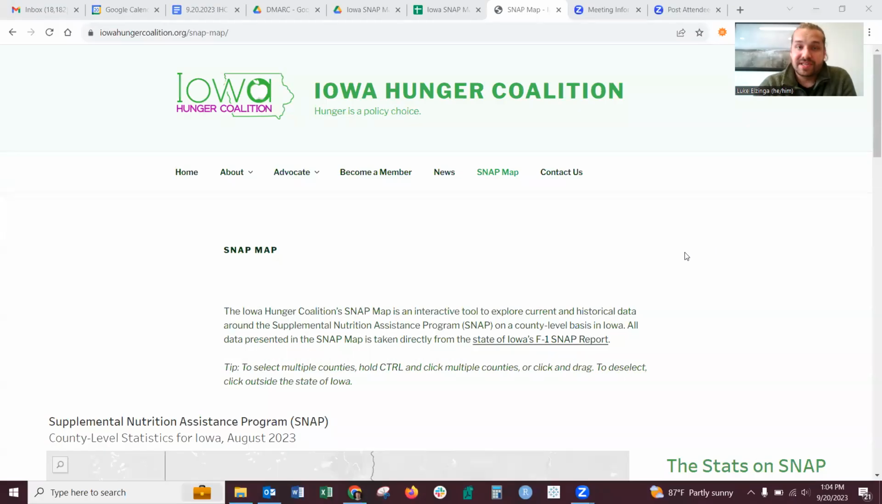Today I'm going to walk you through using our SnapMap tool for your advocacy efforts. I'm going to share my screen here. To visit the SnapMap, you can just visit our website, iowahungercoalition.org/snap-map, or you can find the SnapMap link at the top menu.